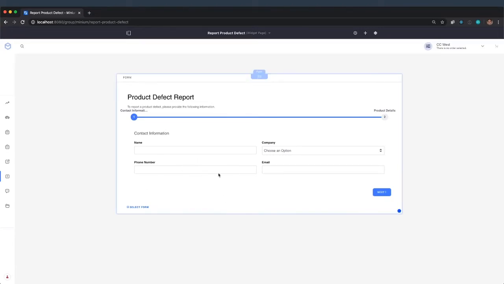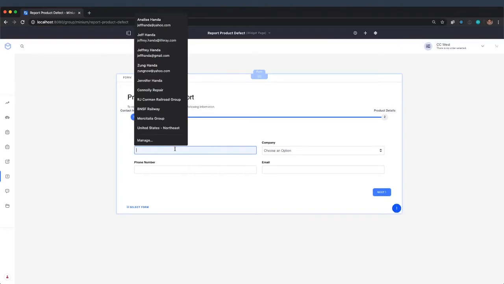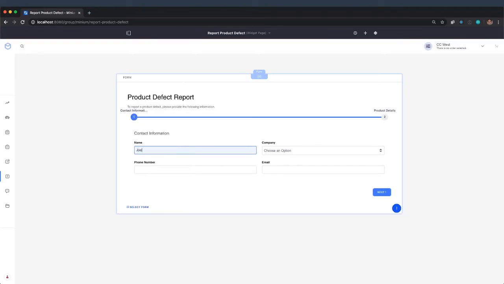We collect some initial information about the contact. So let's say, for example, I am Joe Blogs from S Auto Service, Southern California. Put in my phone number, my email.